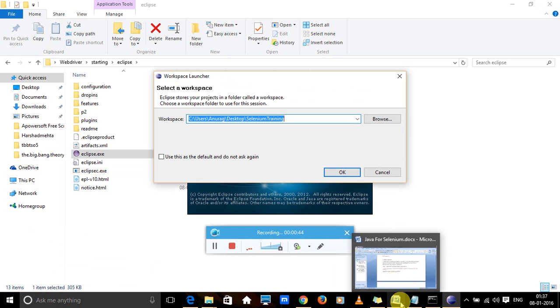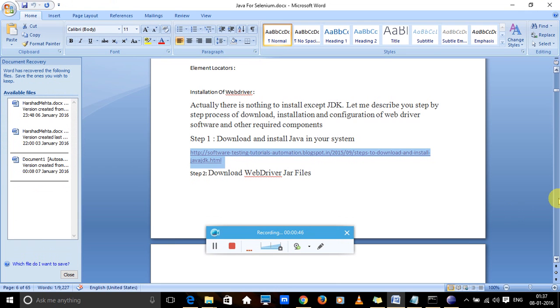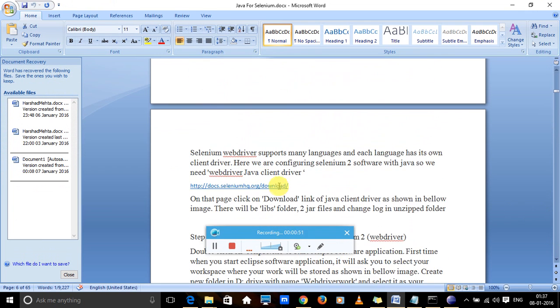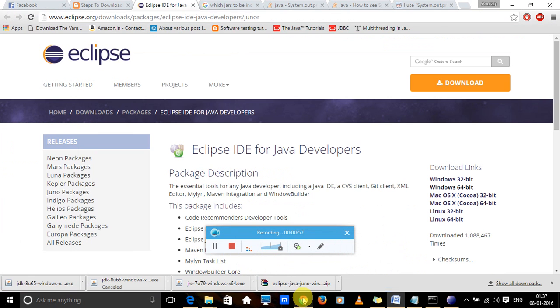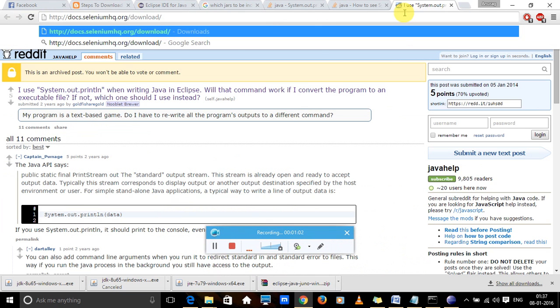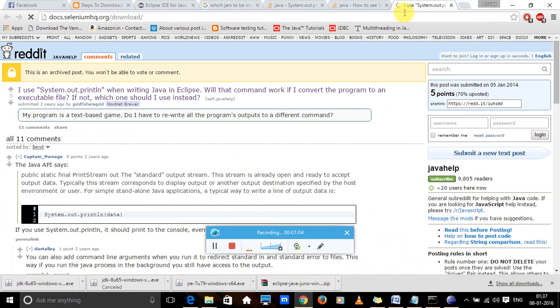In order to have Selenium jar files, you have to go to this link and download the latest Selenium standalone jar files. Why they are used, I will tell you later. Just copy and paste this link over here and press enter. It will open the official Selenium website, and from that website you will be easily able to download Selenium jar files.